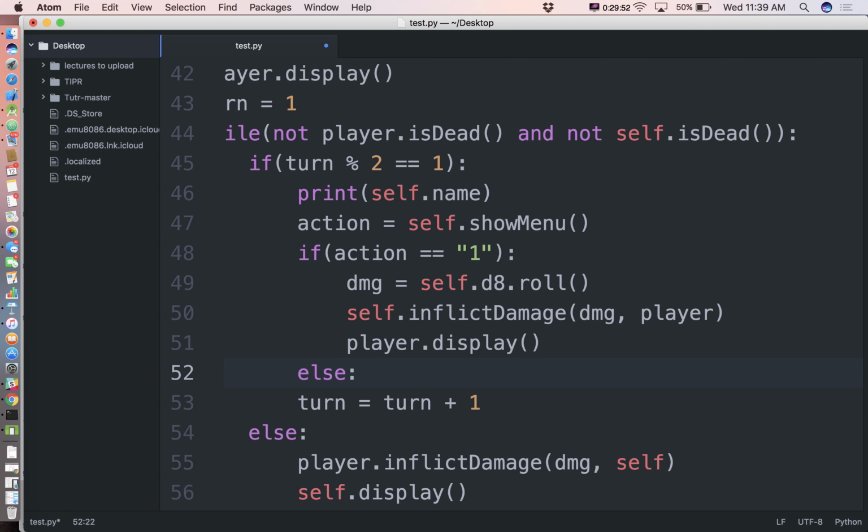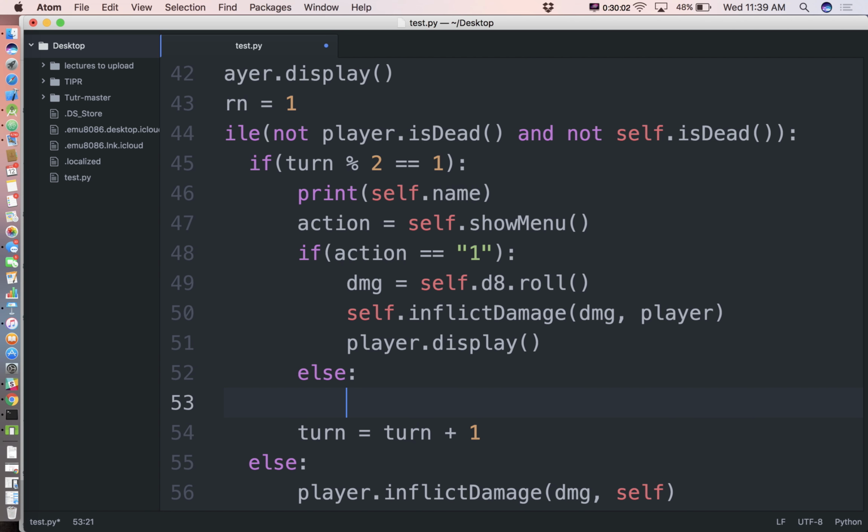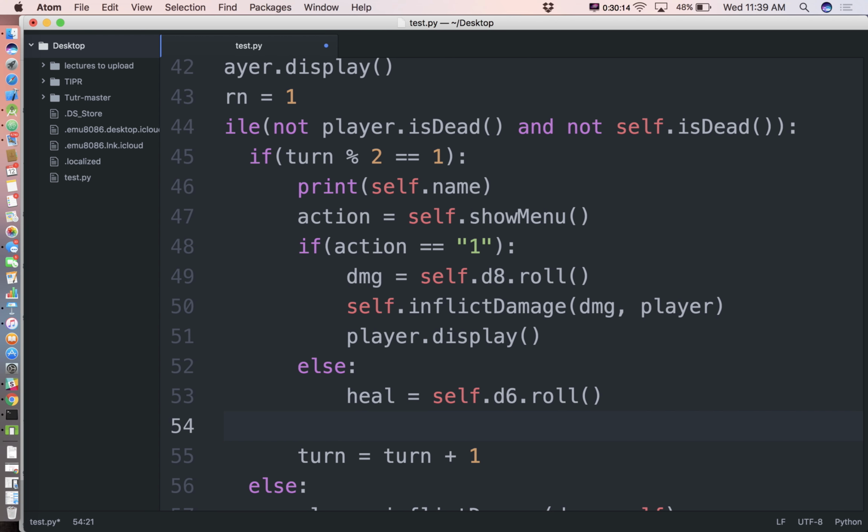Now inside my else here, and actually just to be explicit, why don't we say else for right now. So inside my else, that means action was equal to 2. I need to go ahead and get the amount we're going to heal for. So we'll say heal for self.d6.roll. So that'll be an amount we're going to heal for. Then we're going to apply that to our hit points.